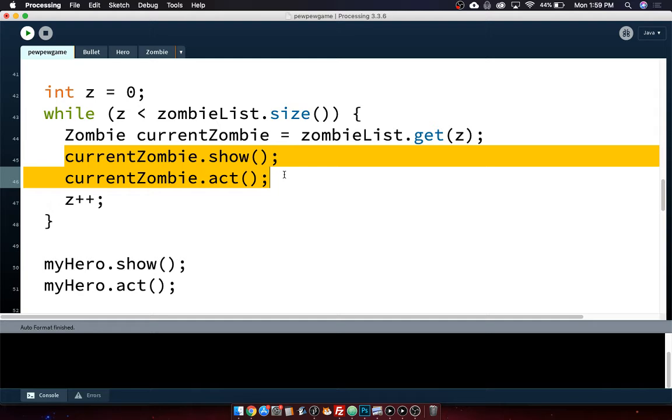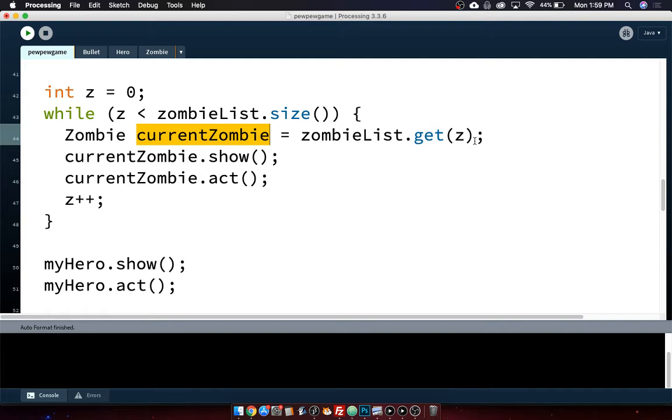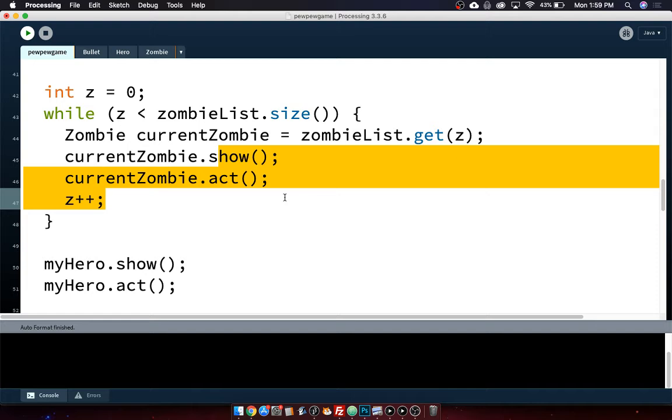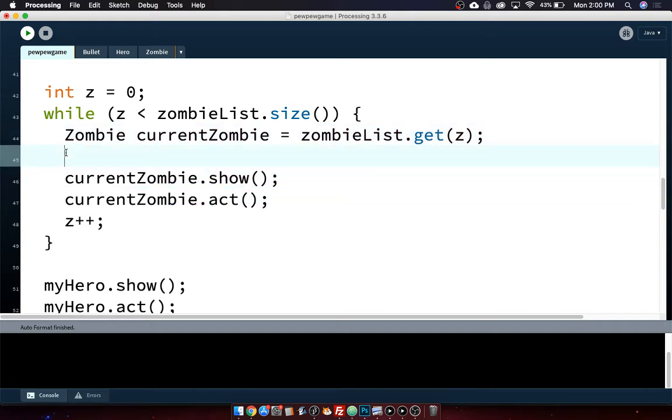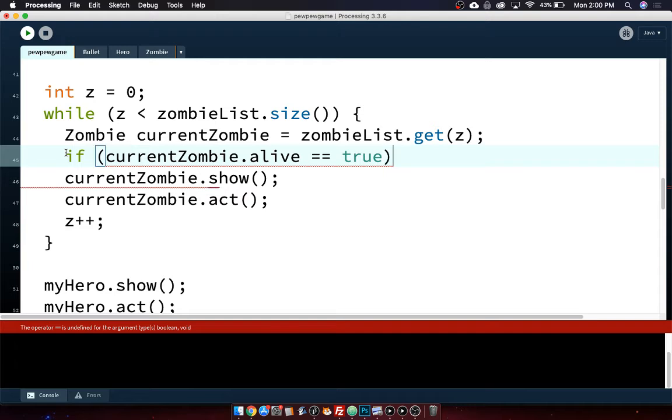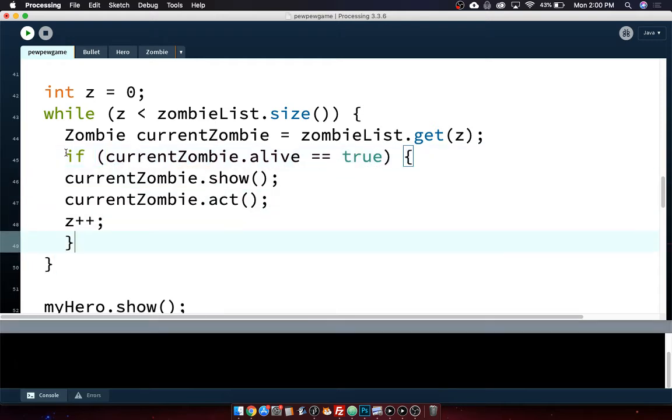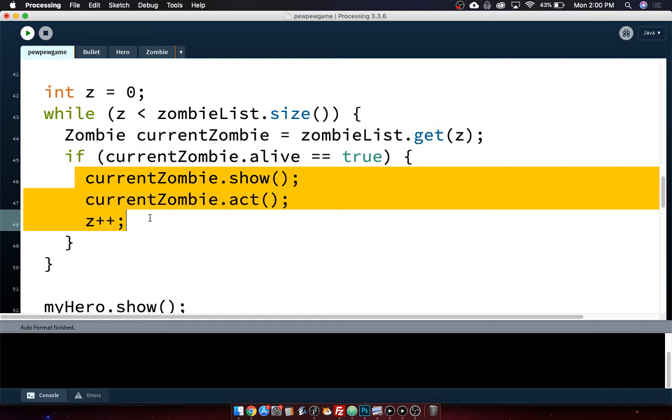But what do you want the dead zombies to do? You want them to get out of the list, like remove them and throw them away so that you don't get to see them anymore on the screen. So what you can do is after you get a zombie, you can check to see if it's alive. And if it's alive, do these things. And if it's not, then remove it from the list. So what I'm going to do is change this so this is an if statement. I'm going to add this in. If current zombie dot alive equals true, then I'll do this. That's what alive zombies do.